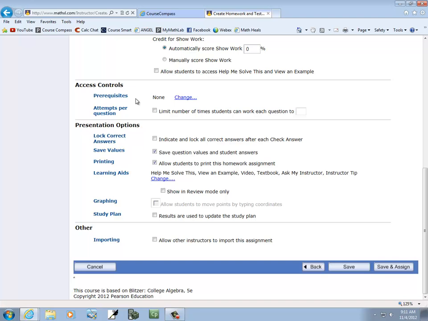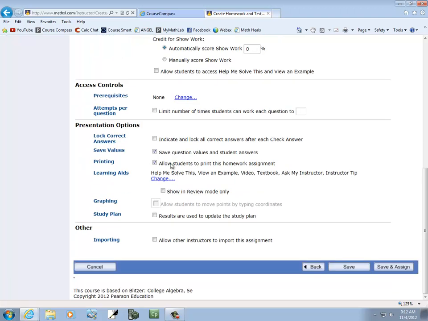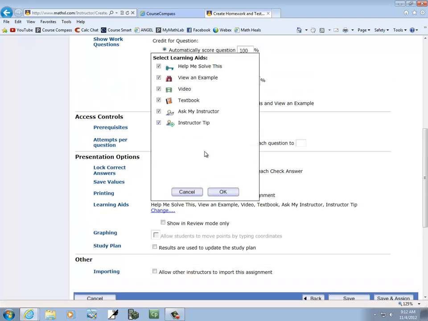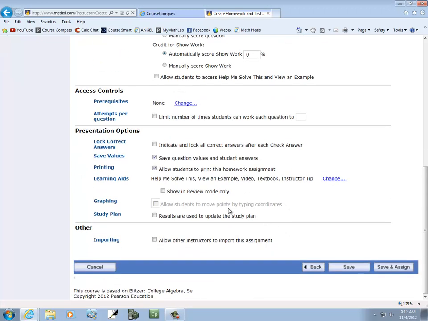Access controls, prereqs. You can put prereqs. I never use that. Limit number of attempts students can work each question to. I think it defaults to 3 before they just mark them wrong. I think that's what that one was, but you can set this. Allow them learning aids. If I don't want them to be able to see Ask My Instructor, I come here and click that, and that'll take that off. Study plan, importing, okay, and click Save and Assign.